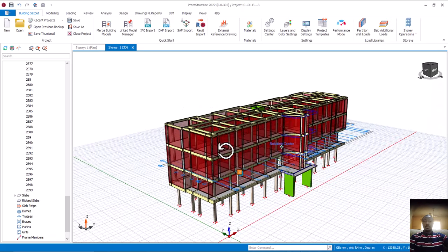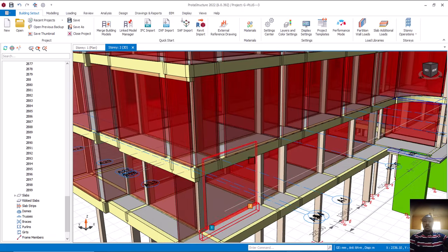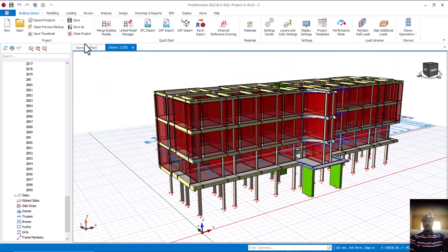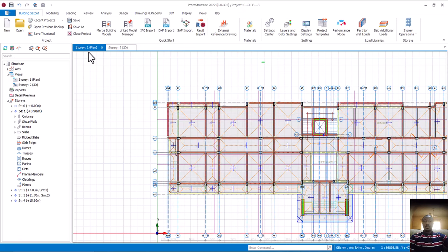So therefore, let's now edit this place now. This particular place that we don't have a wall load. Can you see it now? This place we don't have a wall load. I'll come to this place now. Let's go to the plan view. I'll come to story 2.